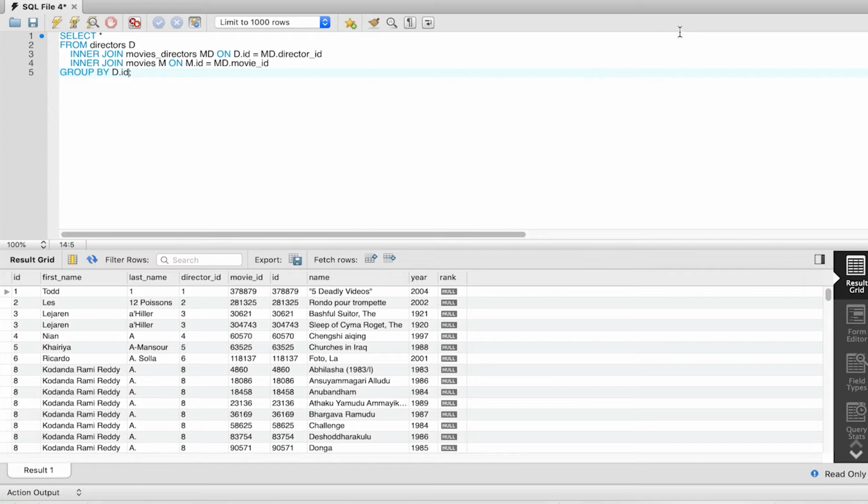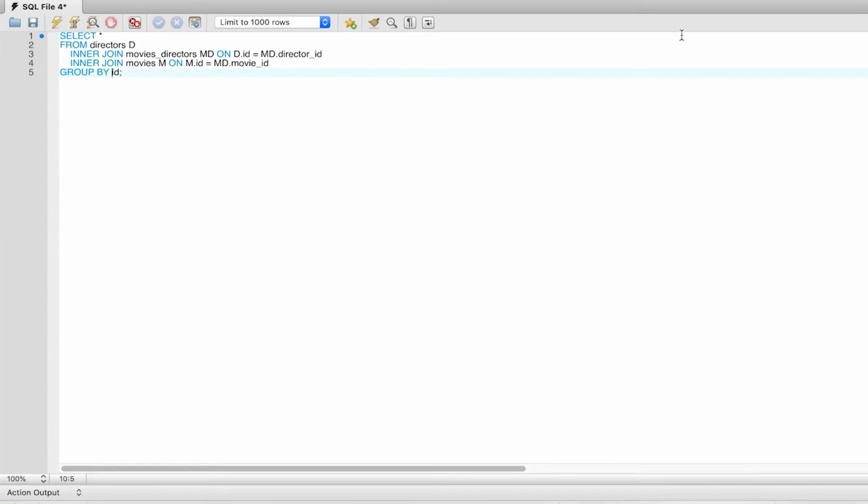Notice one thing here, I added the prefix D.ID in the query. Why did I do that? If I don't do that, we're going to have a problem because this join query also has an ID attribute that comes from the movies table. So without the table prefix, SQL is going to complain, asking what is this ID? Is this the one coming from directors or is the one that comes from movies?